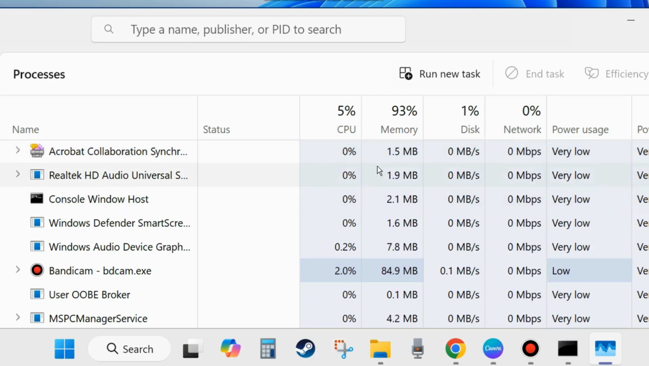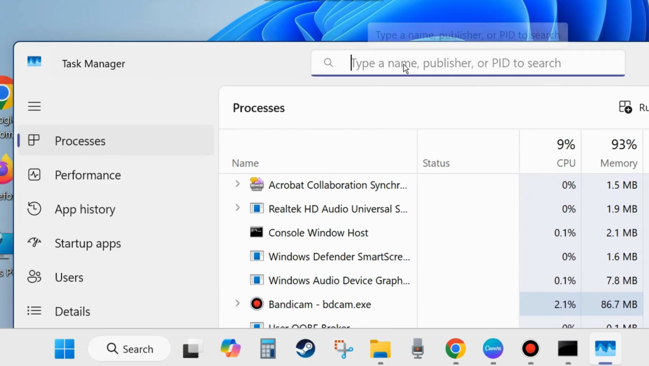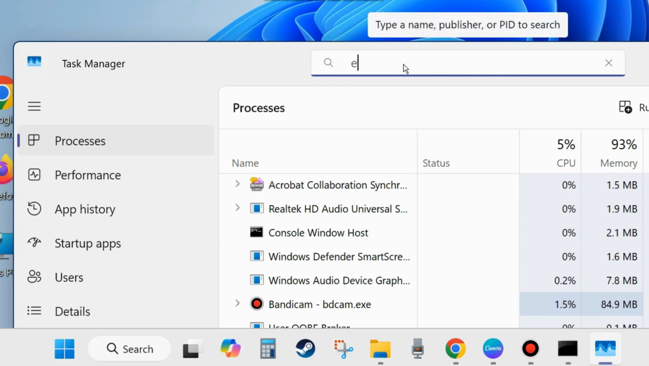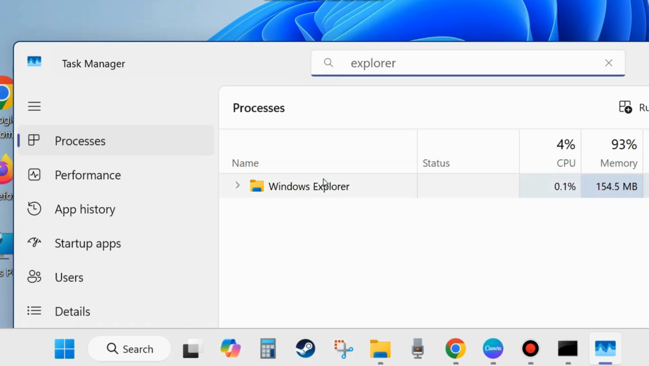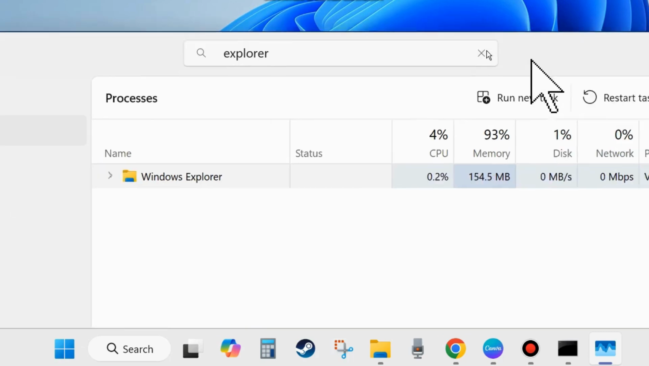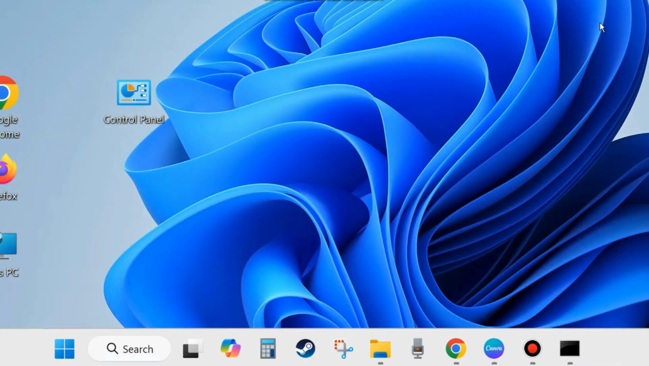To do so, go to the search field of Task Manager and type Explorer. Windows Explorer appeared. Select it, and from the top right corner click on Restart task. And after that close the window and check whether your system error is resolved or not.